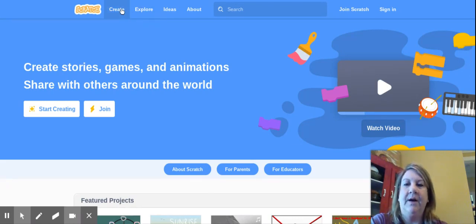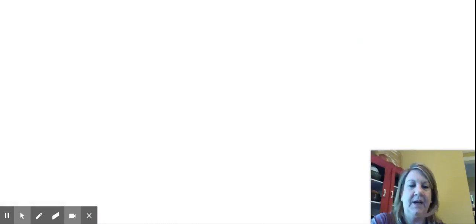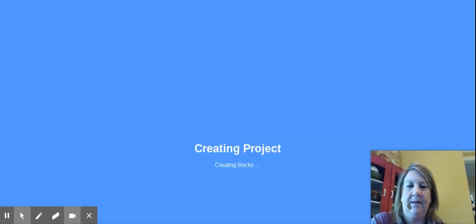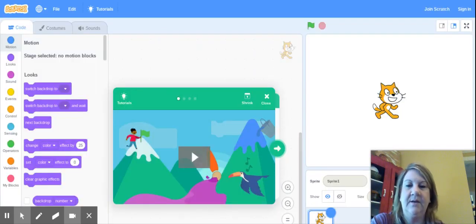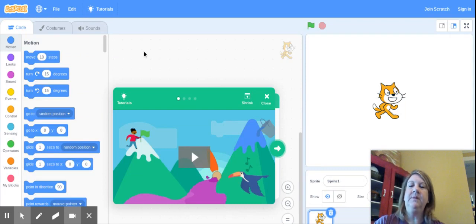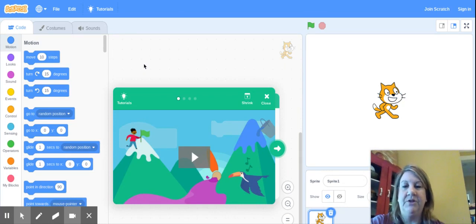So we're going to go up. We're back at the home screen for Scratch, and we're going to go up to Create. And remember, it's going to bring up our screen with the different elements that we talked about before. Sometimes it takes a minute to load. Okay, so if you'll remember from the first video, we talked about the different parts of the screen.